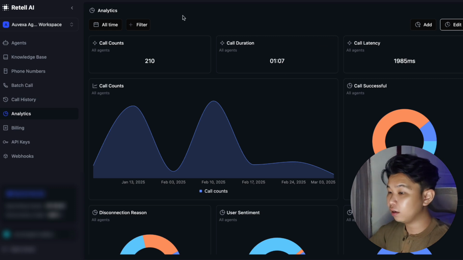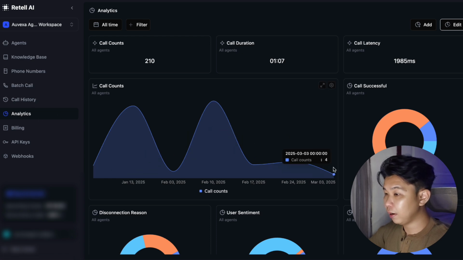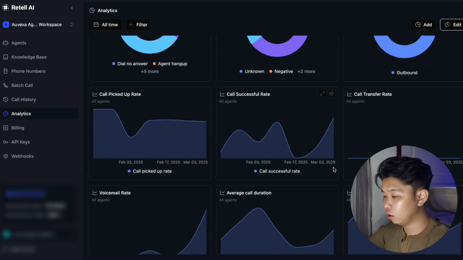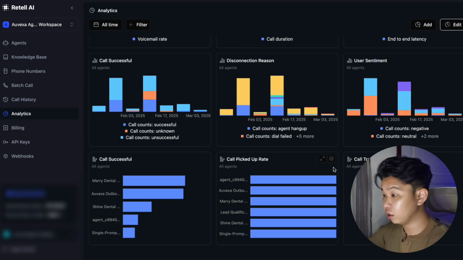Alright, so first, let's go to Analytics. We can find the Analytics on the dashboard on the left, below the call history. This is the main look for the Analytics. We can see there's a lot of data in here.